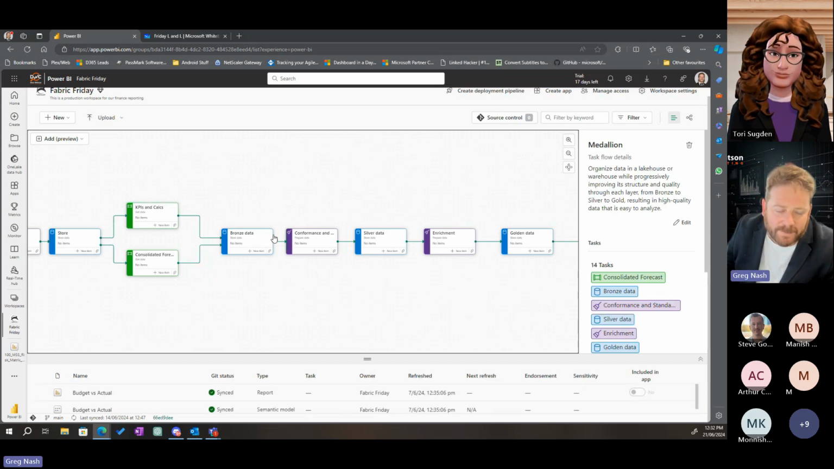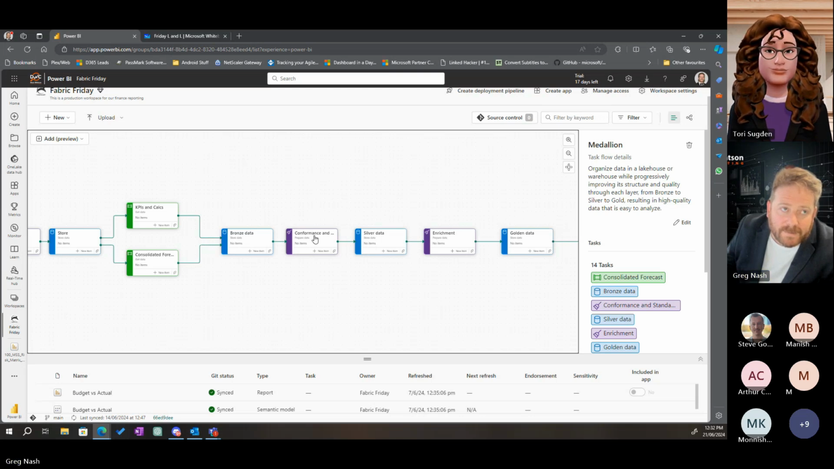All right, sorry, we're being architects. I forgot. So then I go into bronze. That's raw. But then I conform and standardize into silver. And then I enrich.